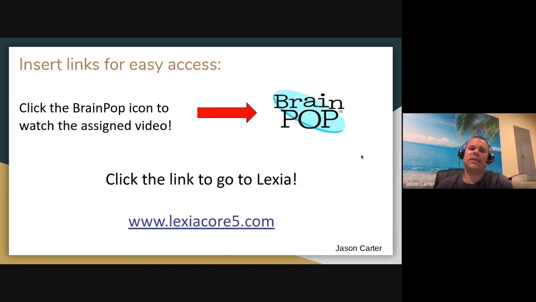The next thing is inserting links for easy access. So I know one thing that my daughter struggled with this past NTI season, and she was a kindergartner, was everything was in a different place. We had to go to this website to do this activity and this website to do that activity. And she knows how to use a computer, but it was just difficult to have to click this and close that and move this.